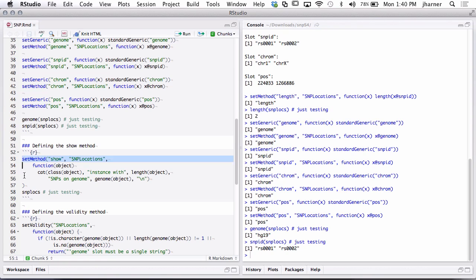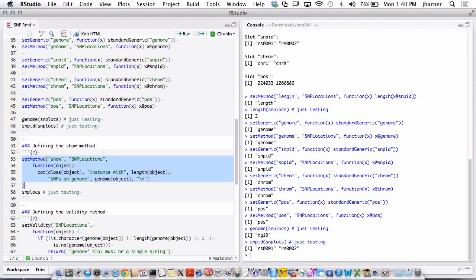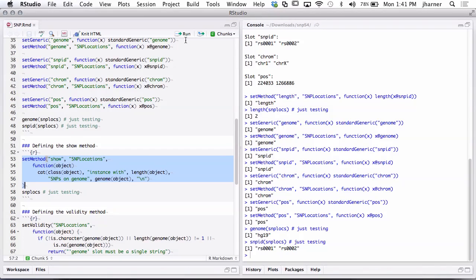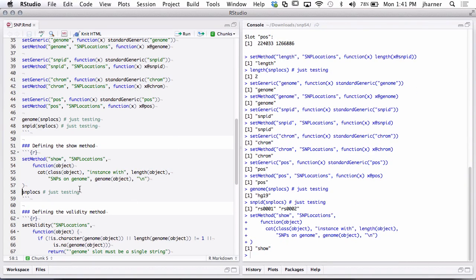Now, you remember in S3 classes, you had a print method. Here we're going to have a show method. Show is sort of like the print. If you print an object in the S3 system, it has a print method. If on the command line you type an object, there's a default print method called for that object. But if I now type SNP locations, which is an instance of a particular class, it will call this show method to display information about it. Let me go ahead and execute this, and then I'll tell you what we did.